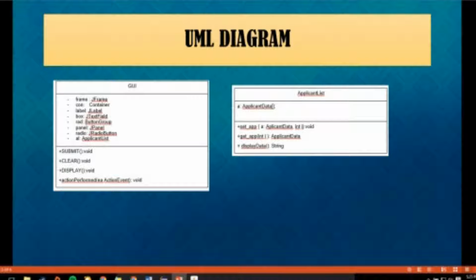Let's go to our first topic, which is the UML diagram. As you can see here, my first class is GUI. In the attributes, there's frame as JFrame, con as container, label as JLabel, box as JTextField, red as ButtonGroup, panel as JPanel, radio as JRadioButton, AL as ApplicantList.